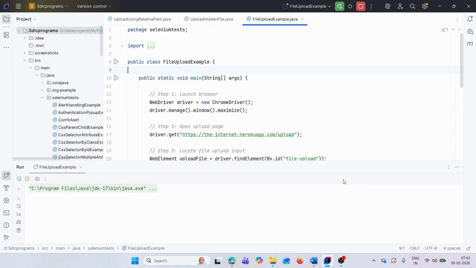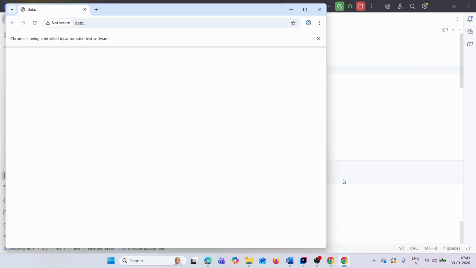This is a simple file upload. Basically, it will open the browser, navigate to the application, and do the file upload. Okay, let's do that.